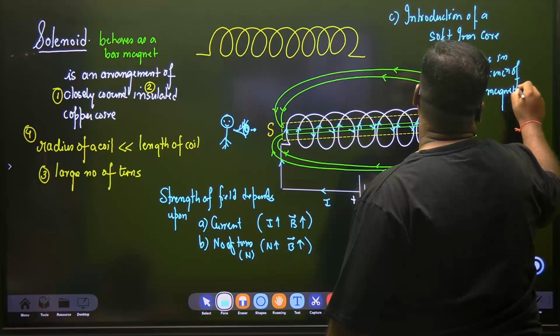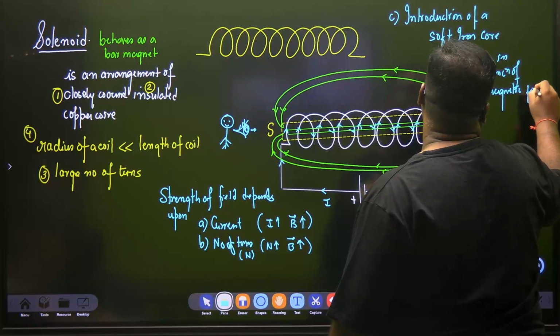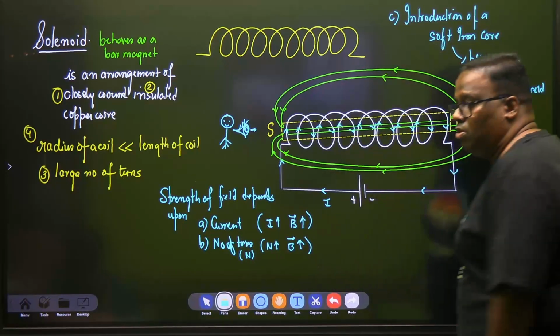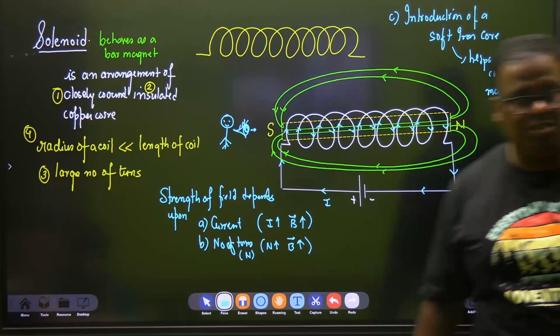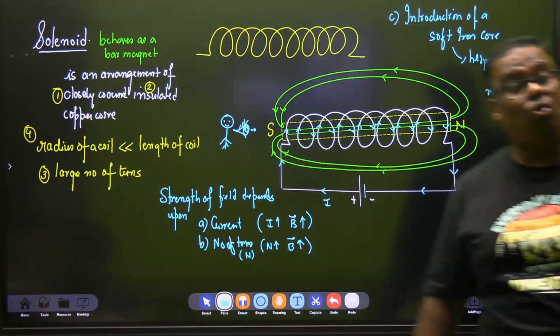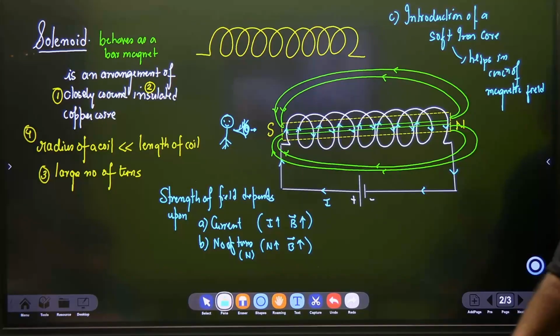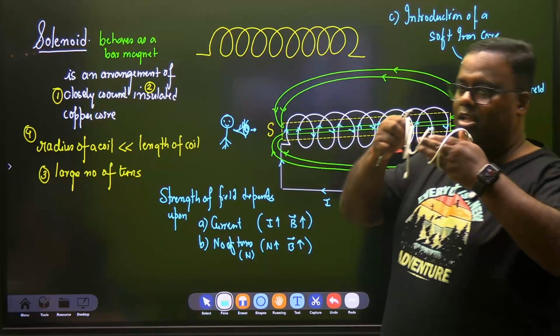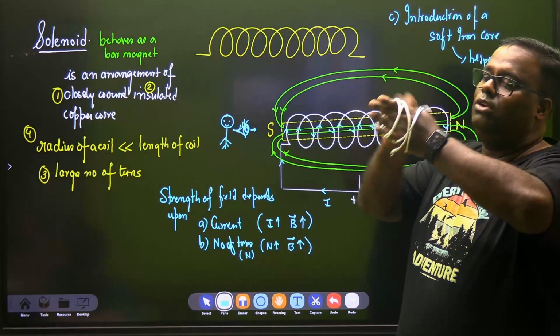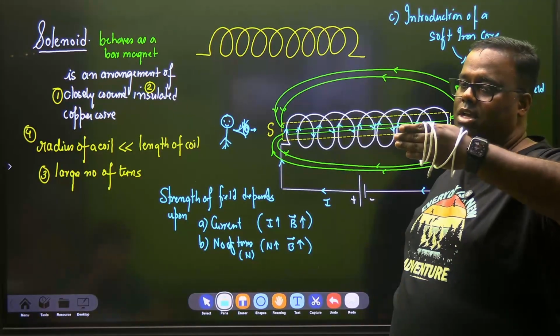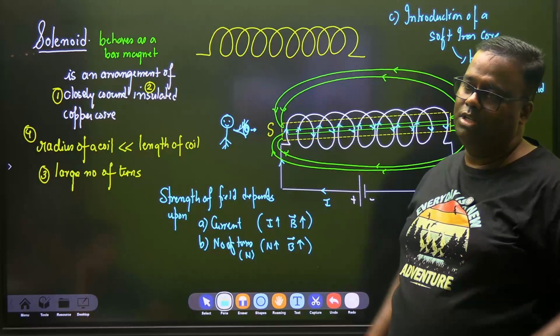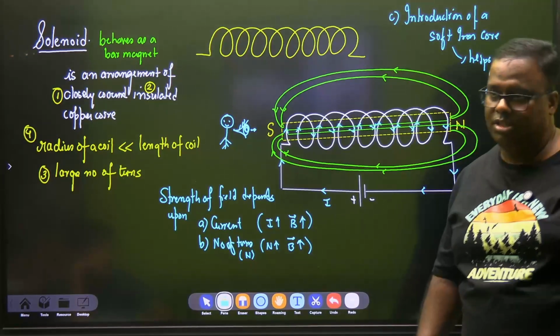That means if you have a solenoid without any core, and a solenoid with a core, which will behave as a better magnet? The one with a core will behave as a better magnet, because the soft iron core behaves as a concentrator of magnetic field. So instead of your solenoid wire just being like this, in the air, think of my hand as a soft iron core. You just make it like this. एक छोटा आयरन का पीस घुसा दो अंदर में, अभी ये जबरदस्त मैग्नेट बन जाएगा.